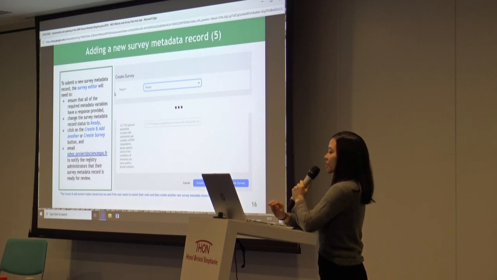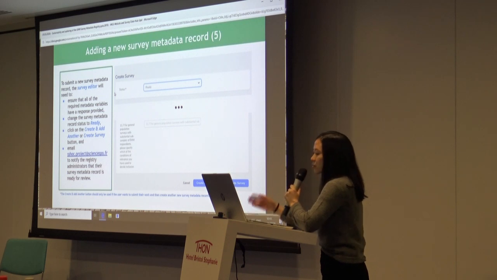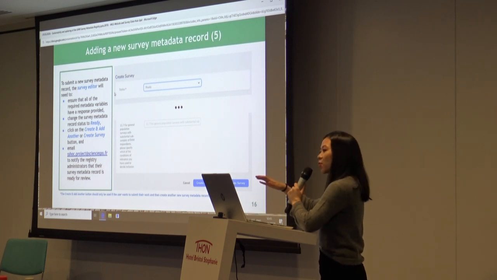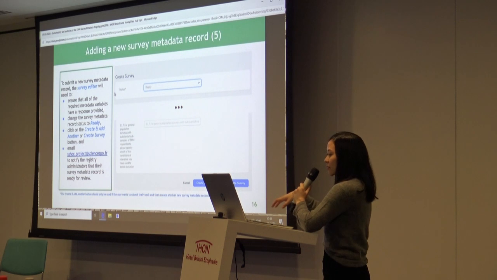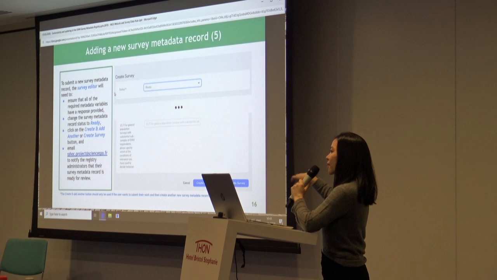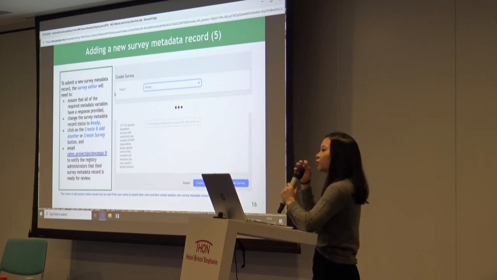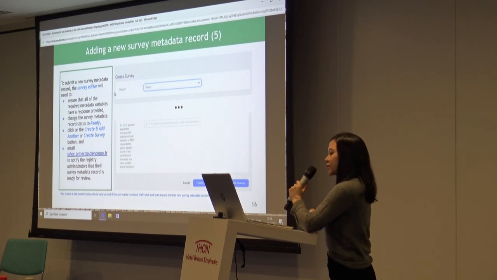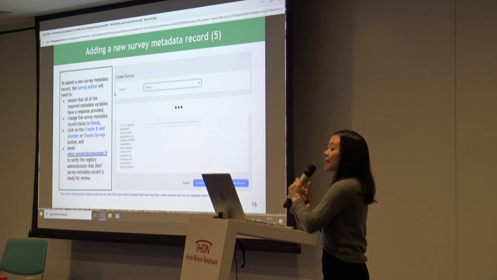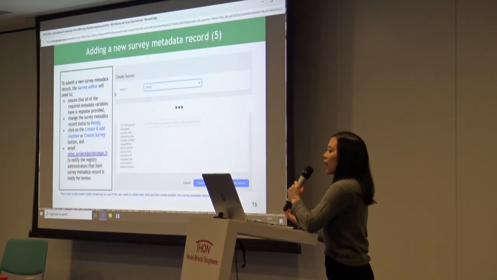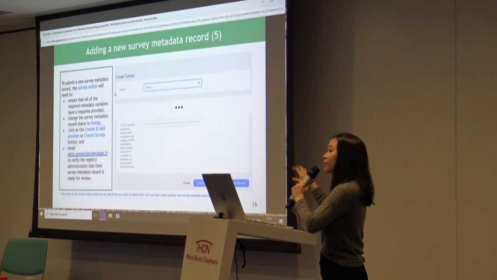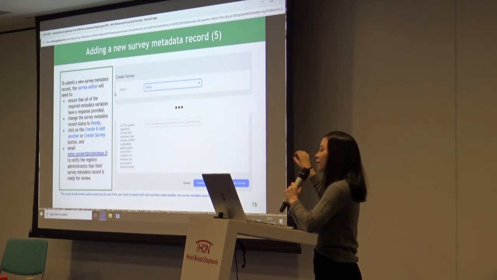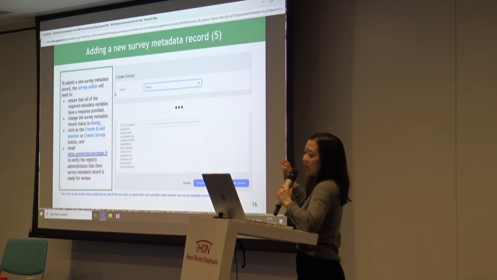Click on create and add another if you want to create a new record, or just create a survey if that's the only one you want to create, and that will save everything. And then you will need to send an email to this generic email that we've created for the cost action and the shock project, which are the two projects primarily linked to developing this registry, to notify the central team that you've created this new record and now it's available for review. If the record is left in draft, we won't look at it. We will only check records that have been marked as ready.